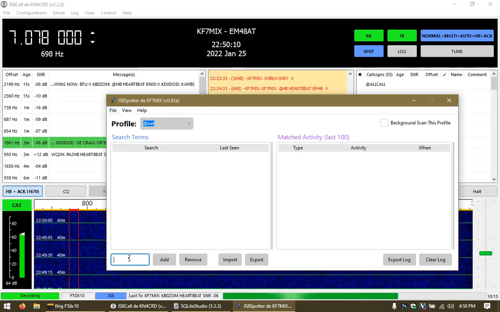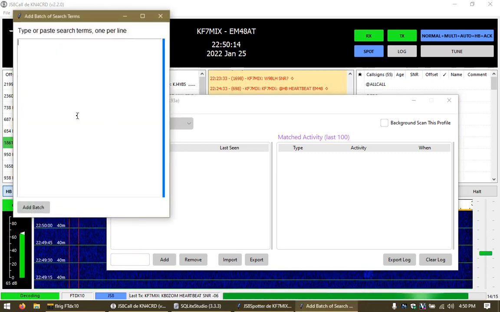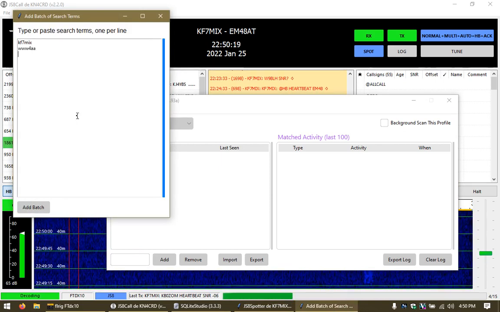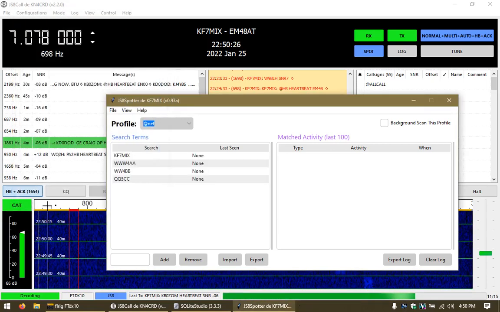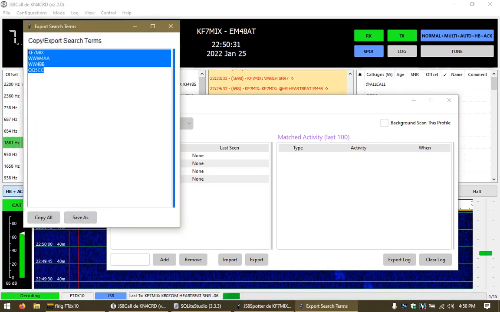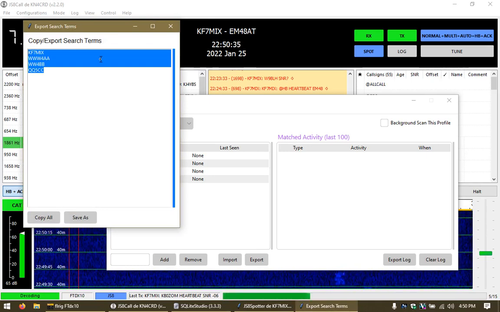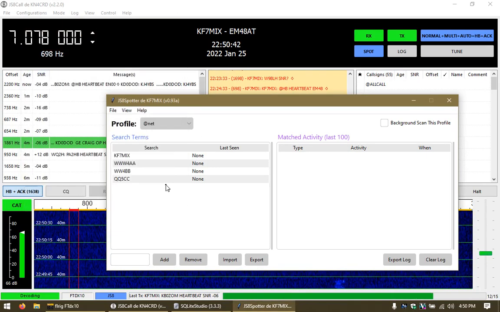Now, I could add search terms individually like you saw me do already. I'm going to go ahead and hit import, and let's just make up some call signs. Let's put mine in there. And just some fake ones. Okay. I'm going to hit add batch. I could also copy paste those, or I could export those if I wanted to share those with someone else. If you had a net and you had a group of participants who wanted to all use the software, you could share that with people, and you could hit save as here or copy it out and put it in an email, and then they could import it as well.